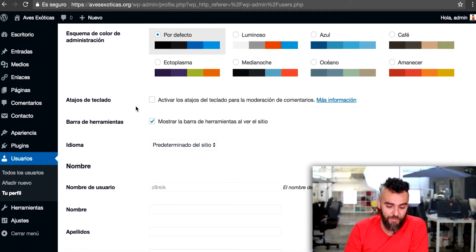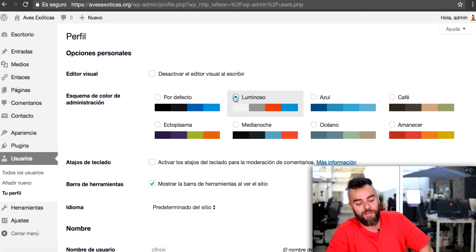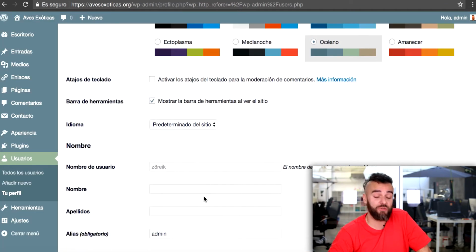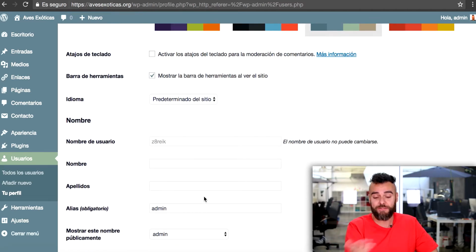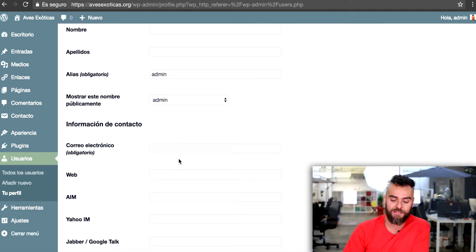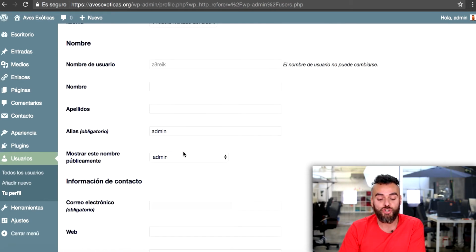In this profile, you can see lots of things. You can change all the colors in which this profile is going to see its WordPress. It's lots of things. They're not that important, so I'll skip them. You can check them out, you can edit whatever you want, you can add the name, the surnames, the nicknames, change the email, change the password, and the most important is its profile.